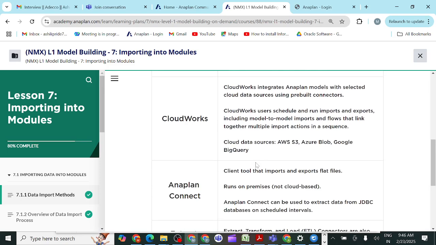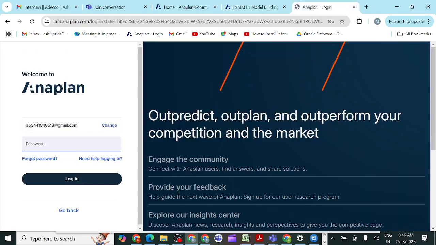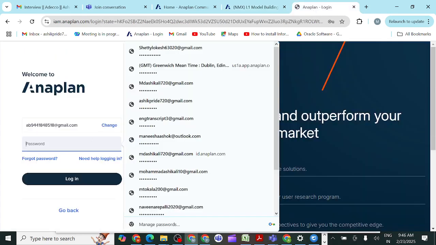That is not Anaplan Connect. That will be different. This is a third-party tool. That is the internal model to model importing, which will be different. This one is Anaplan Connect, and that will be different. If you log in, I will show how it is not Anaplan Connect; it will show Connect to Anaplan something.